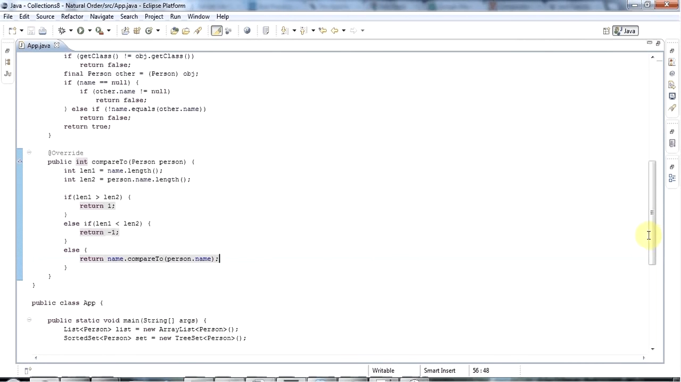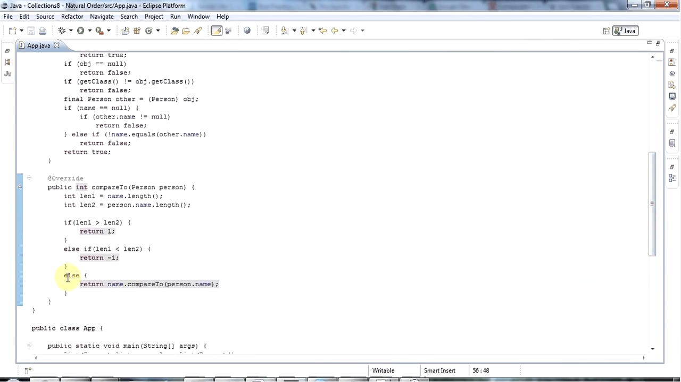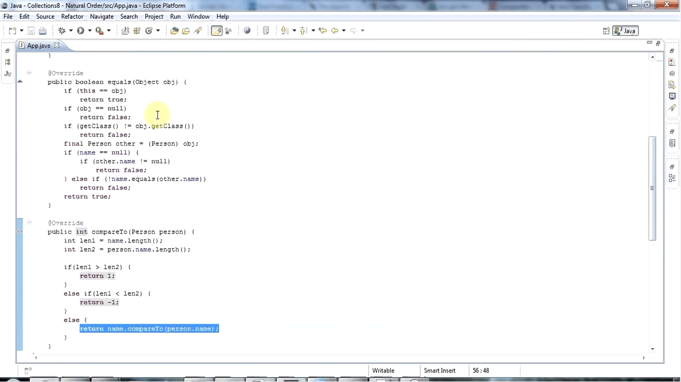Of course, another possibility here is that I could have left this as it was, and I could have just changed my equals method so that it only returns true in the same circumstance where this returns 0. And then I would have had well-defined behavior, but it would have meant that I couldn't have two strings of the same length in my set, which could be what I want, but probably it isn't.